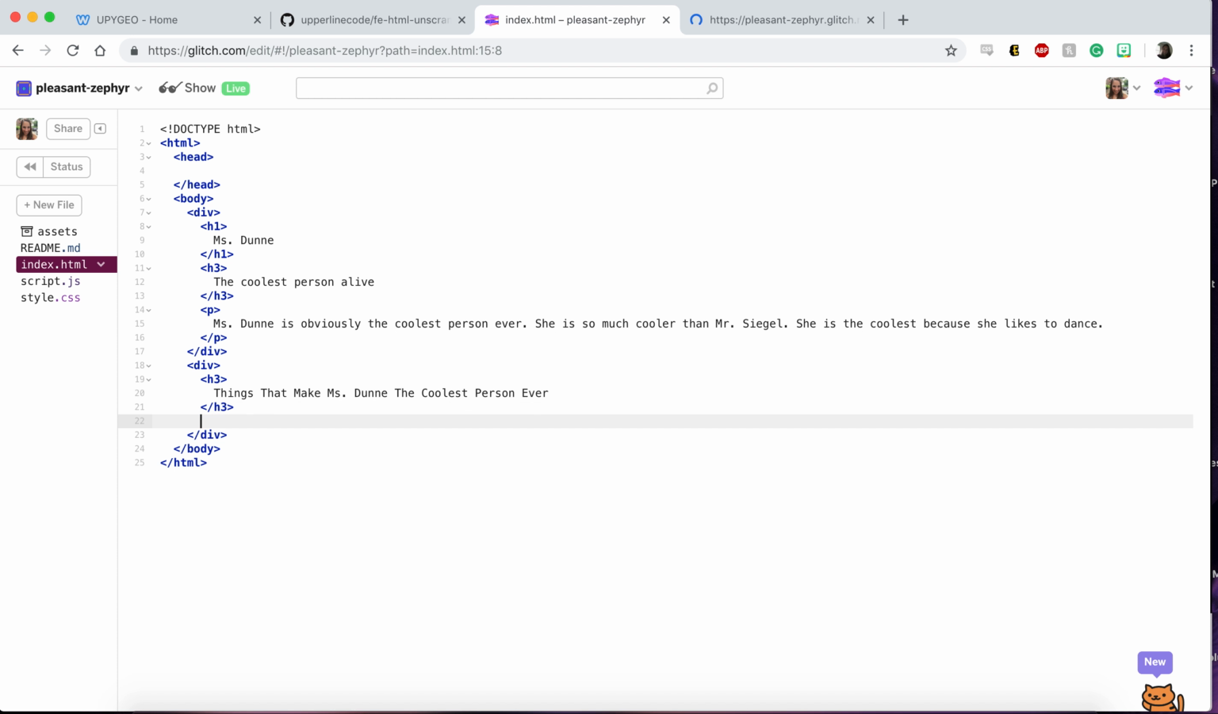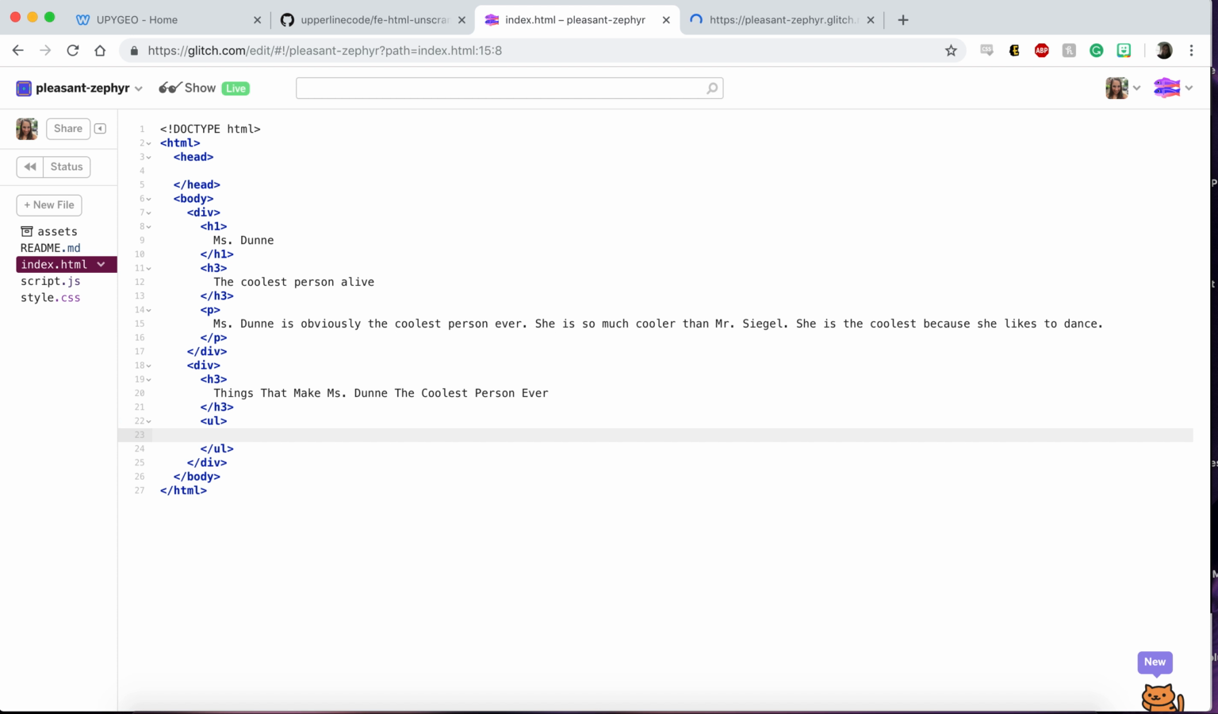So after my title, I'm going to start, let's do an unordered list, so bullets. If I wanted to do an ordered list or an OL, that would give me numbers instead of bullets. Okay, inside my list, let's put some items. To put an item, we do an LI for list. The first thing that makes Miss Dunn the coolest person ever: she likes the coolest music ever.